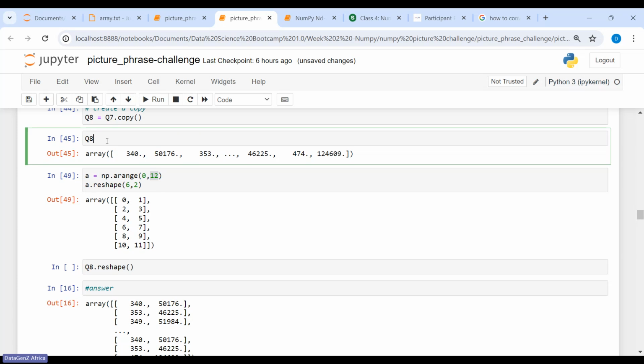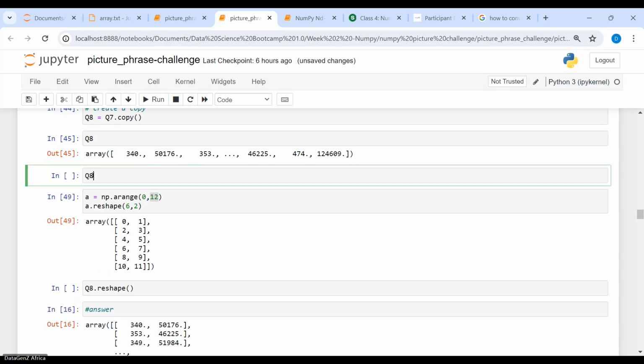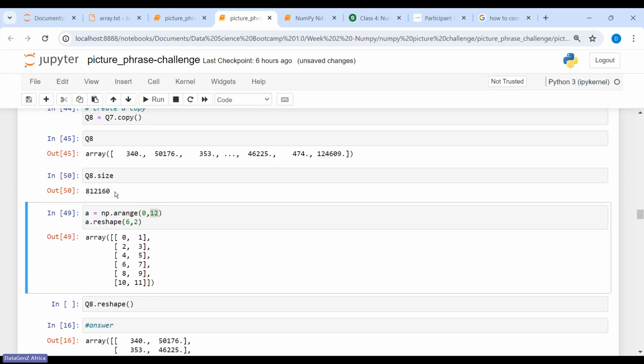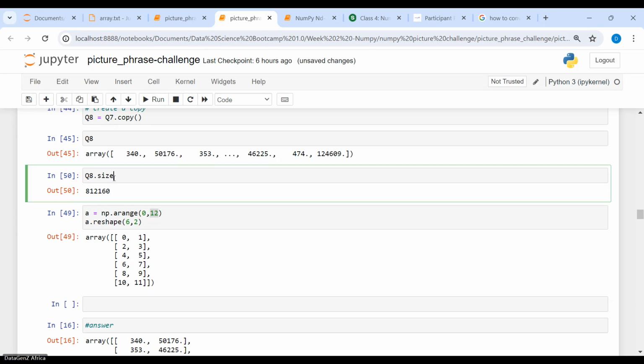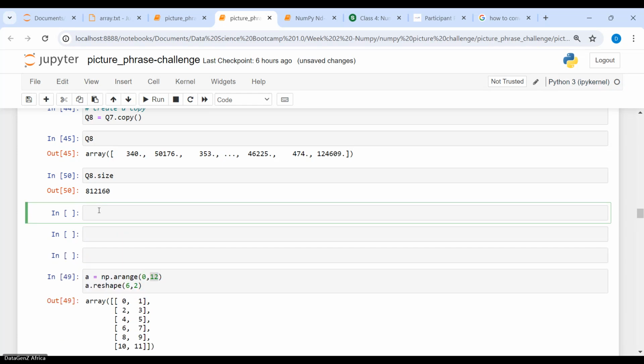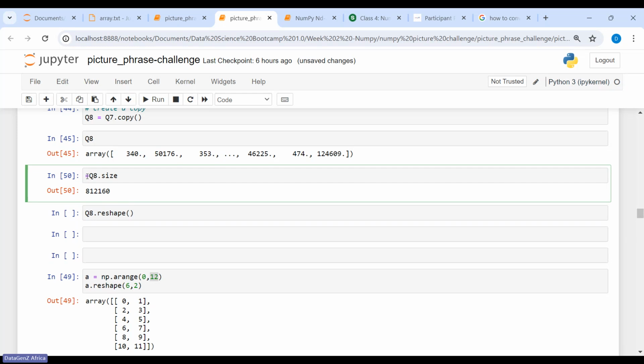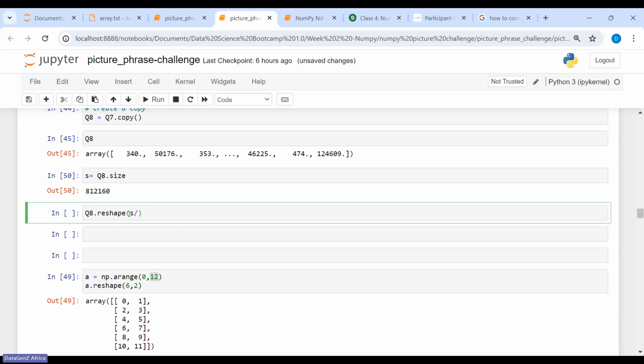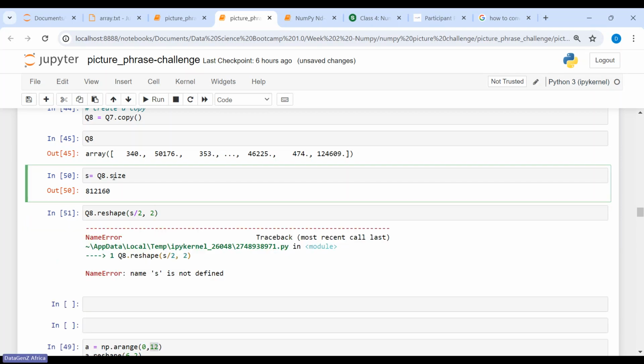So what are you going to do here? This is the array Q8. So you do Q8 dot size. This is the size. So our range function, I mean, our reshape function will be what? This dot reshape. The size now, that's this 8, 2, right? Divided by 2, because we want it to be a 2-column array. So we're going to have Q8, or you can just equate it to S or something. Can just say S divided by 2, comma 2. And that reshapes your, sorry, okay, because I didn't load this, saying S is not defined.